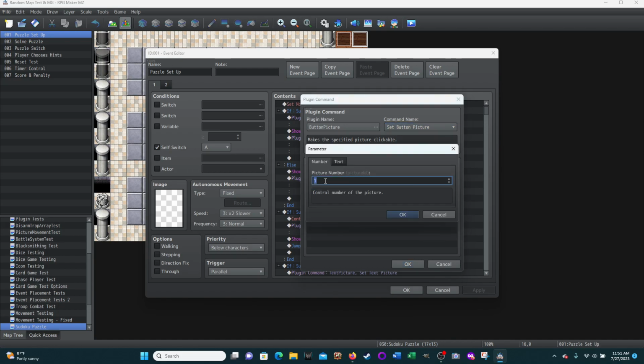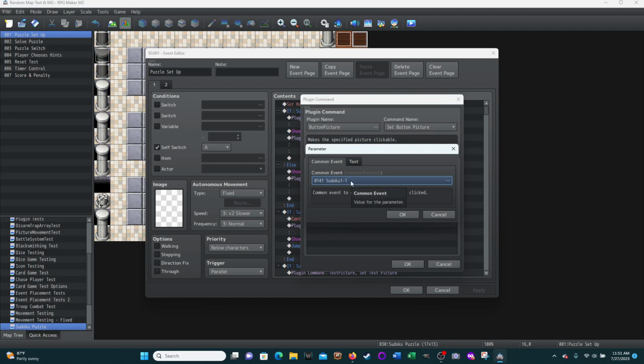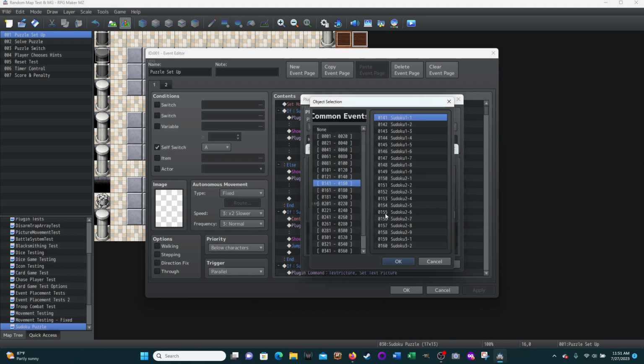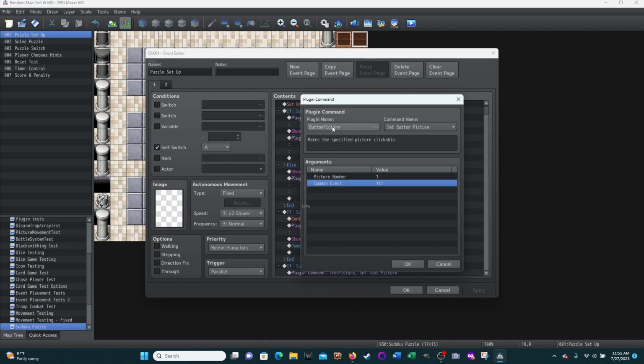You have to give it a picture number, so you have to actually assign it a number, which needs to be consistent with what you did before. And then you have to tell it which common event to call. So you have a list of all your common events, and Sudoku 1-1 is the one that needs to be called by this event. Once you do this, I have to tell it which picture I want to be clickable, and which common event it is supposed to call when the player clicks on that picture.